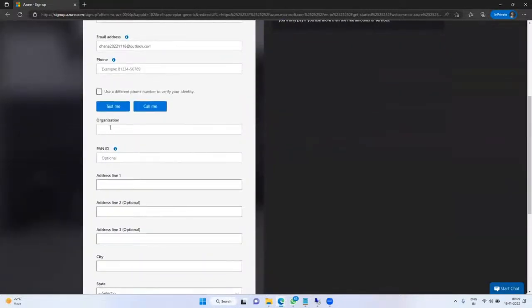Once you enter the organization, mention the organization. Organization can be your name IT, anything. For example, Rakesh, just give Rakesh IT, something else. Okay, no issues.